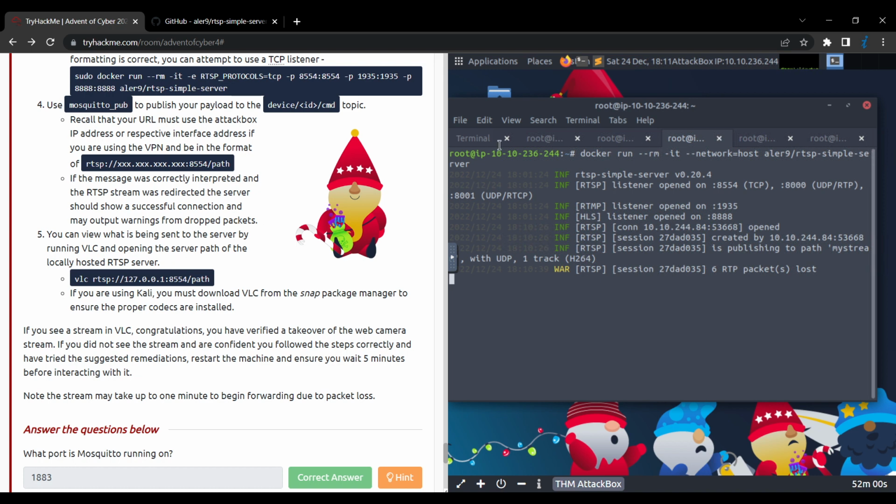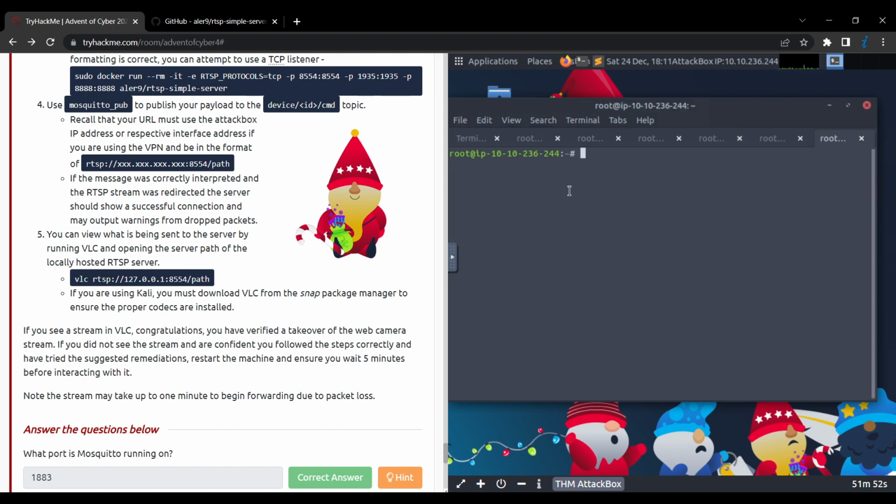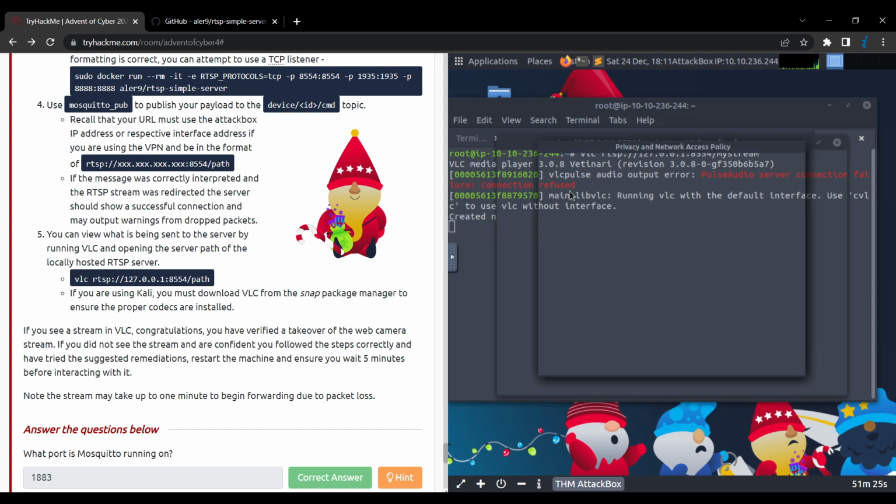So we're going to use VLC. VLC is basically a program to connect and see the screen. And in order to do that, it's VLC, RTSP, colon, slash slash, and once again, 127.0.0.1, which represents the loopback, or the address of the box that I'm attacking from, right? And 8554, and path is my stream. All right, we connect to that.